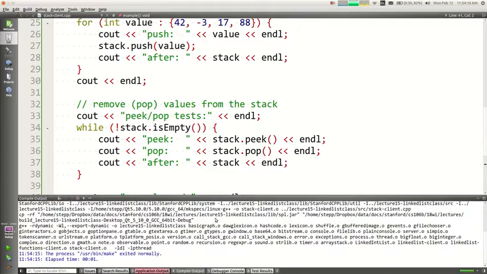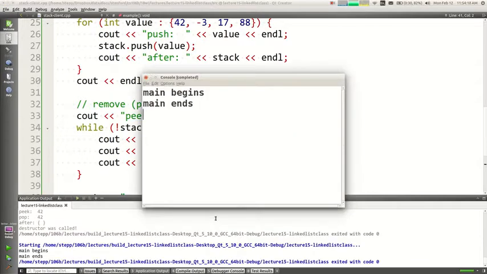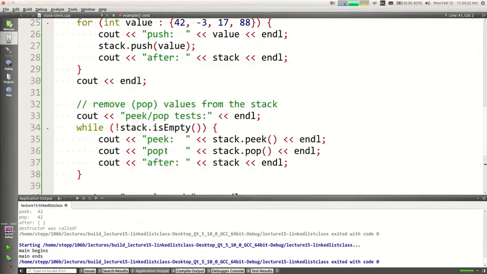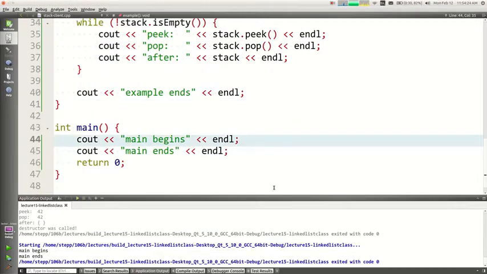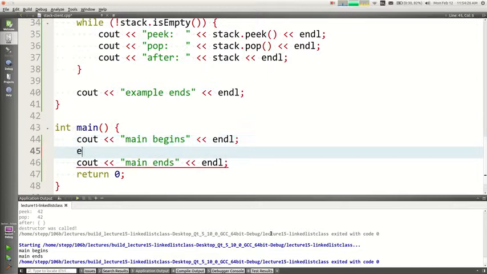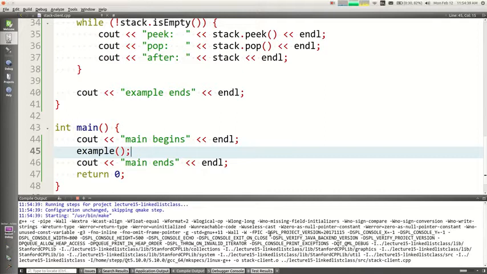So if I run the program now, main begins, main ends. What? Did I not call it? They should make me take my own midterm. And if I can't get at least a 50, they should just boot me the heck out of here, shouldn't they? Yeah, thank you. I appreciate your help. I didn't remember to call my function.